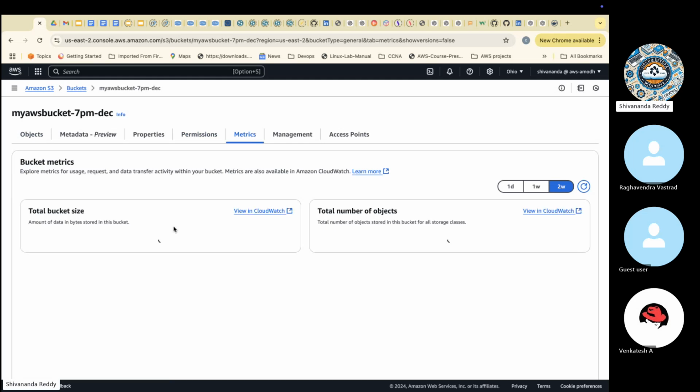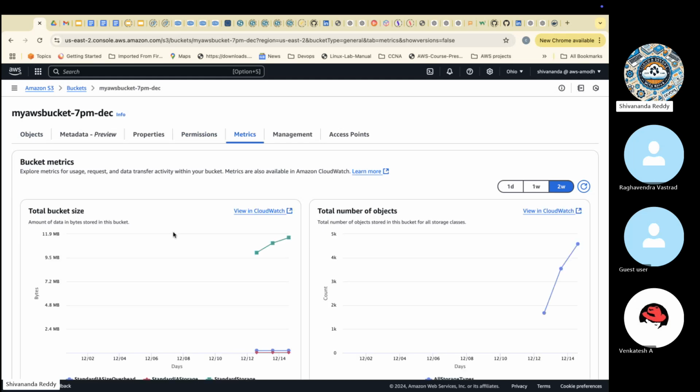Let me show the metrics. Now at this moment the graphs will show. Can you guys see these values here? Graphs are reflecting. 12th 10 MB, 13th 11 MB, 14th 11.5 MB. It keeps on increasing. Okay.